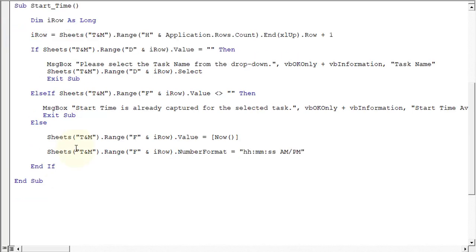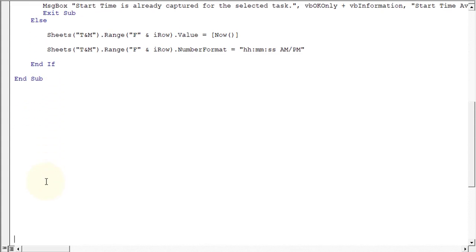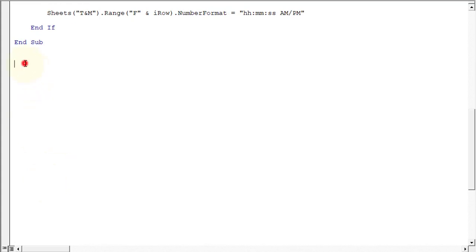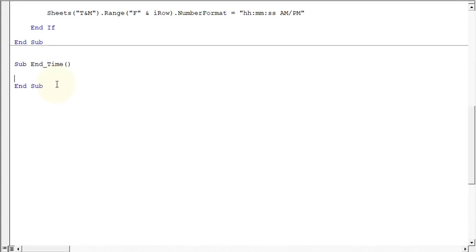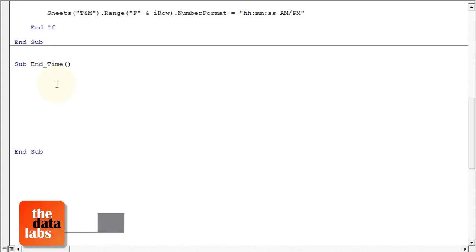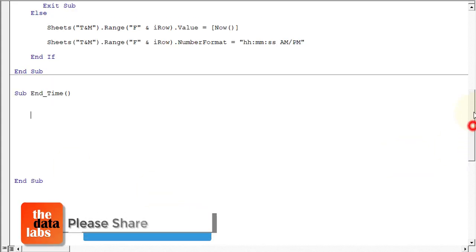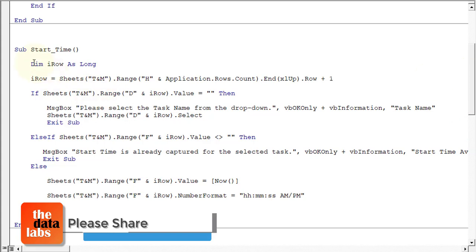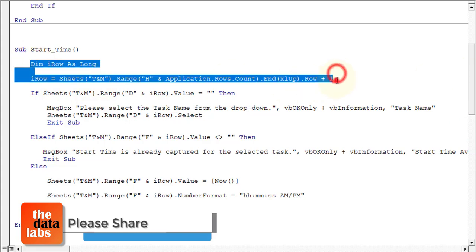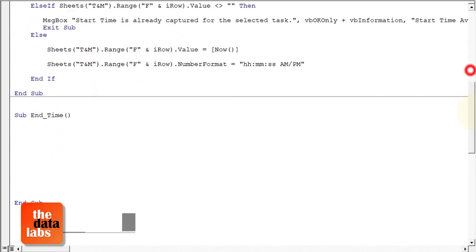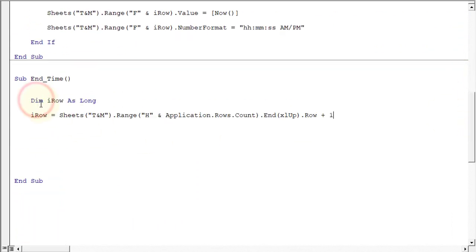Now let's start writing the code for end time. So let's create some room. Now let's start writing the code. The sub procedure name should be end underscore time. Again we need to declare the same variable to identify the row number, the next blank row. So just copy this line of code and paste it over here.